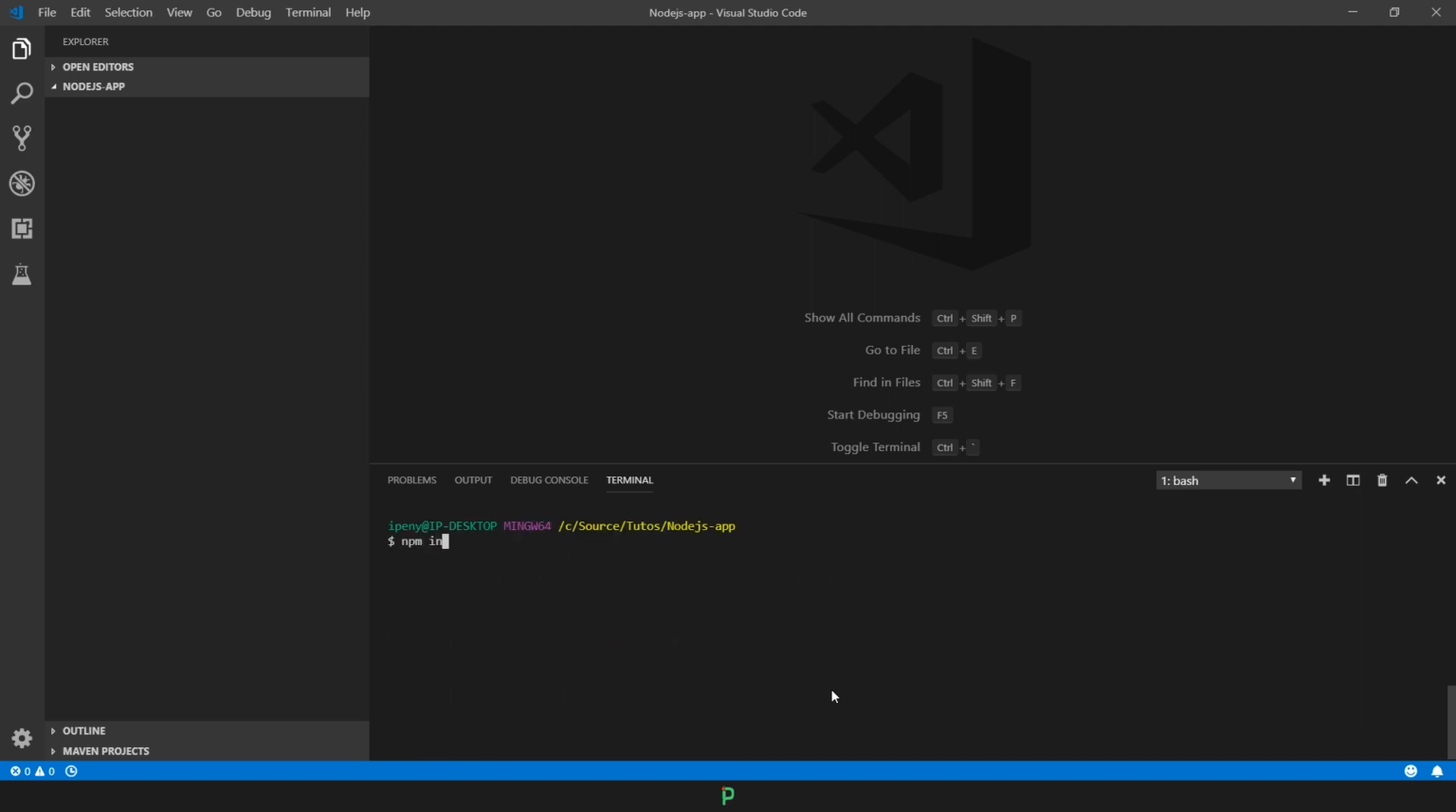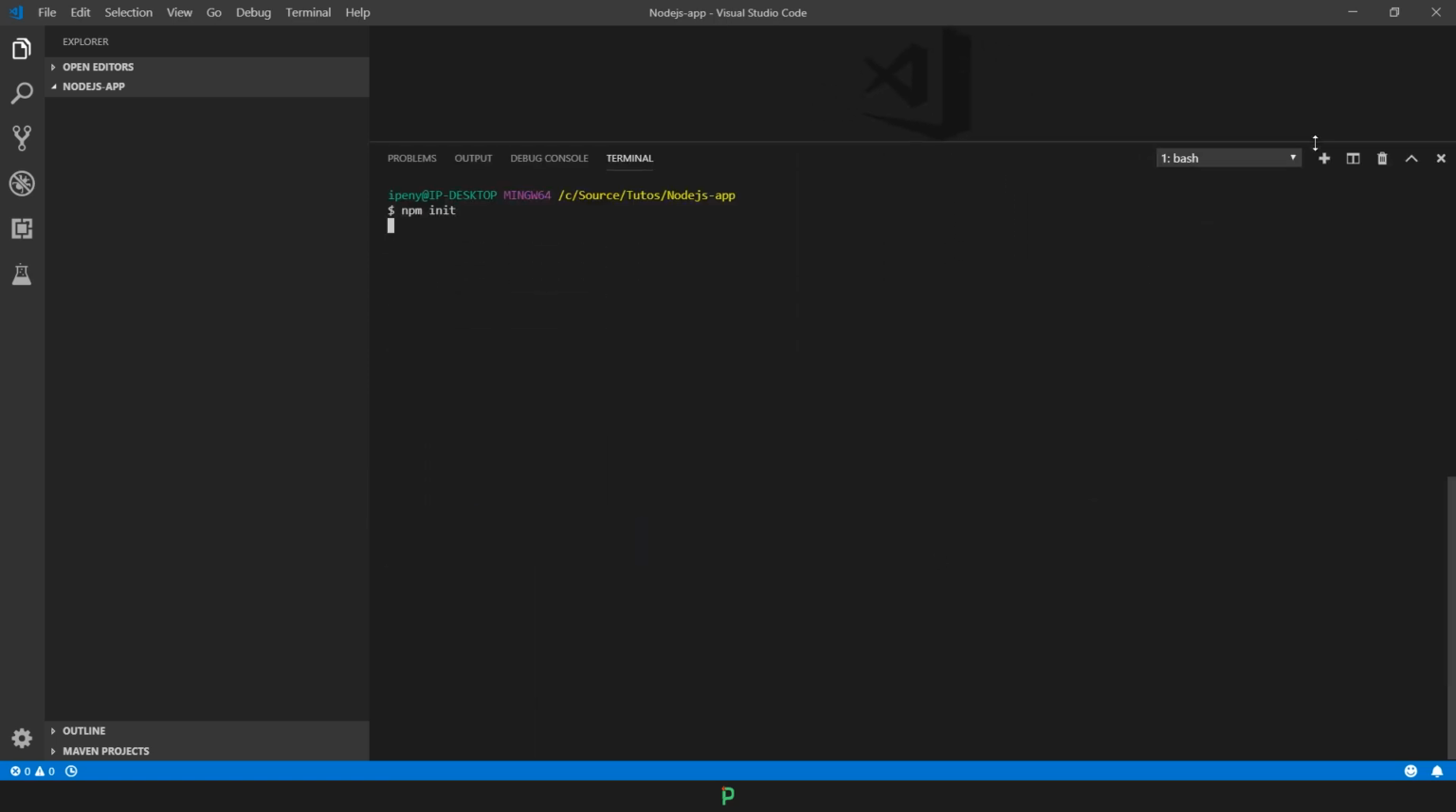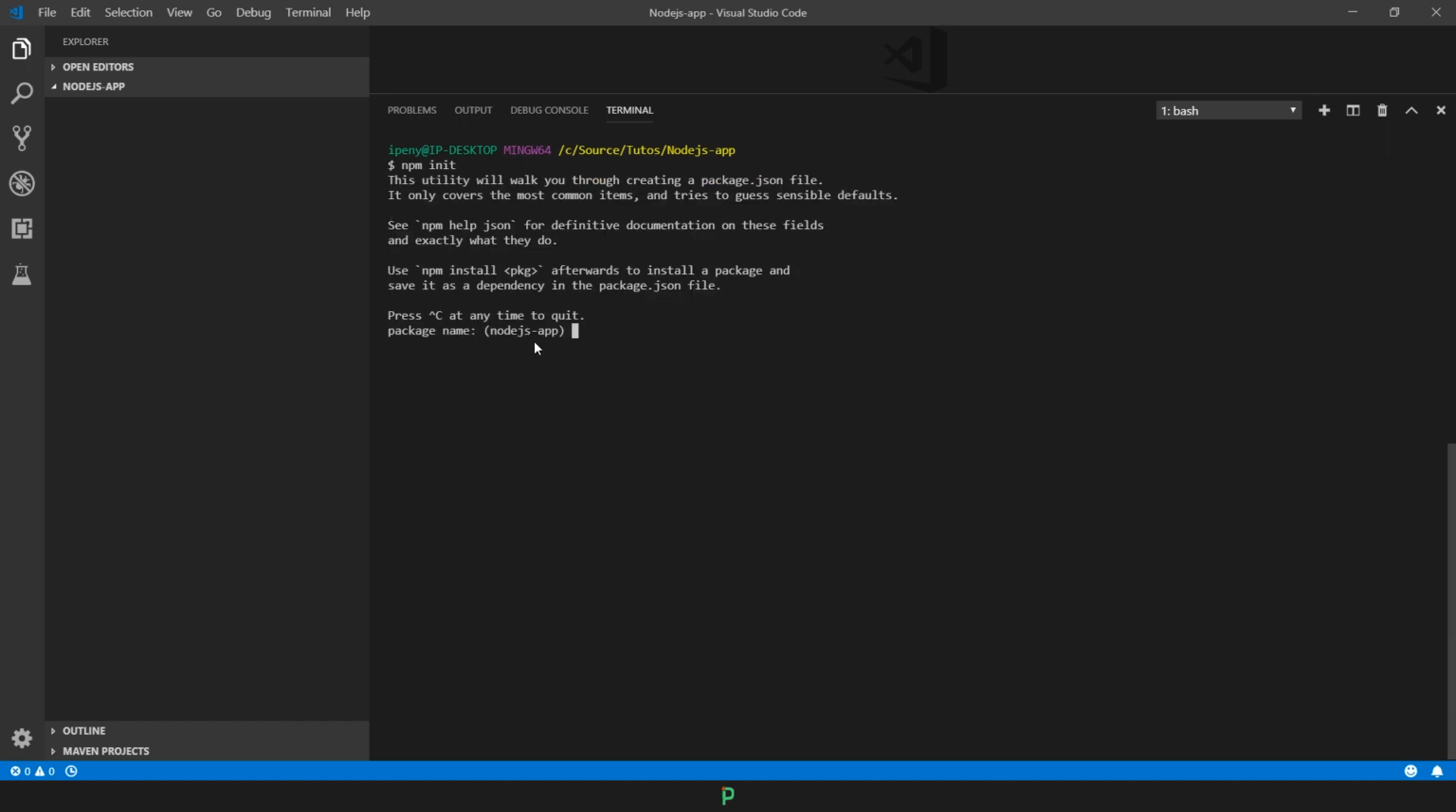So I'm going to do npm init, and running the initialize command is going to prompt us with a couple of questions to initialize our project. Make sure you are actually in the working directory of your project, the main root directory, which is the Node.js application right over here.